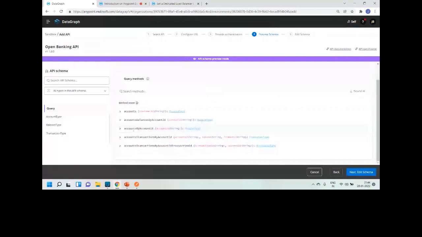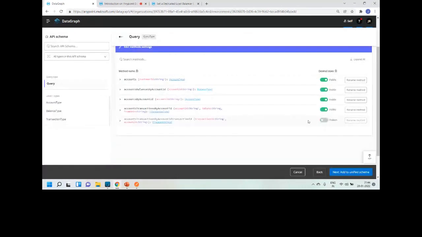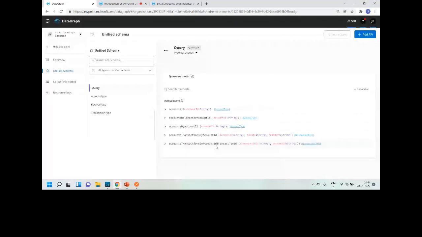Then I say next, edit schema. If you want to disable any method, you can simply say hidden. So this method will not be visible. I will keep it, and I will simply say add to unified schema. It takes some time, at least 1 to 2 minutes. Sometimes maybe more, sometimes maybe less. It depends.